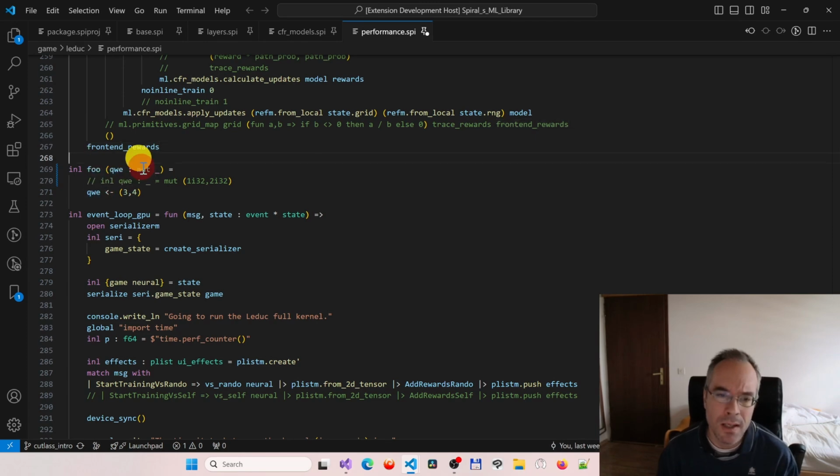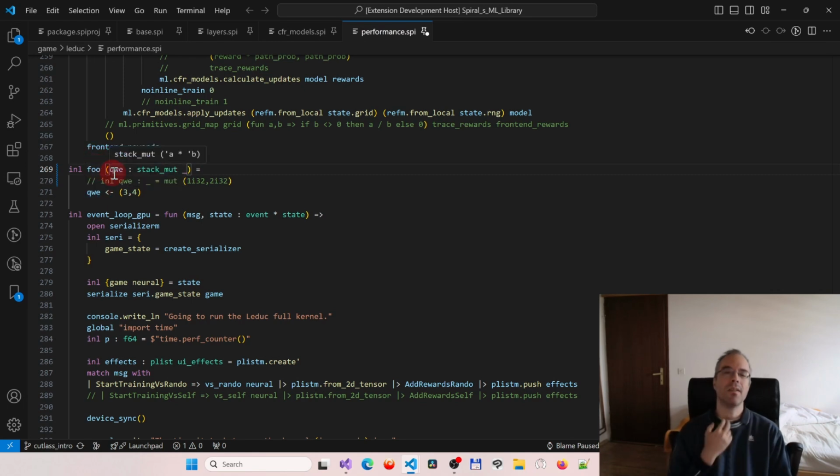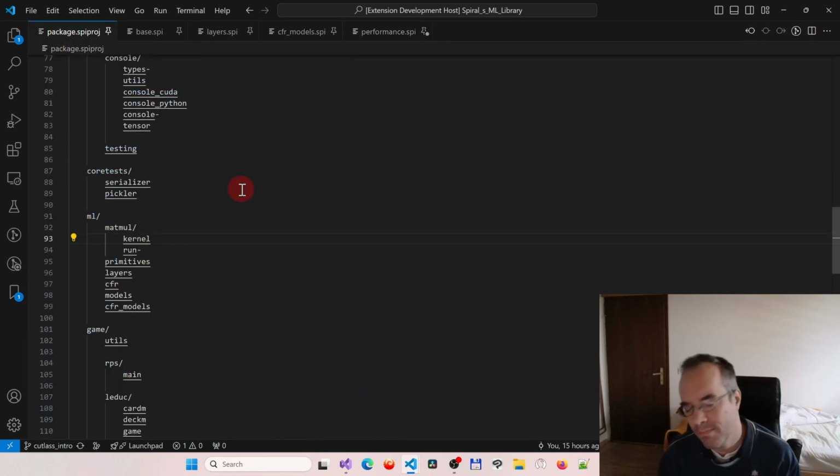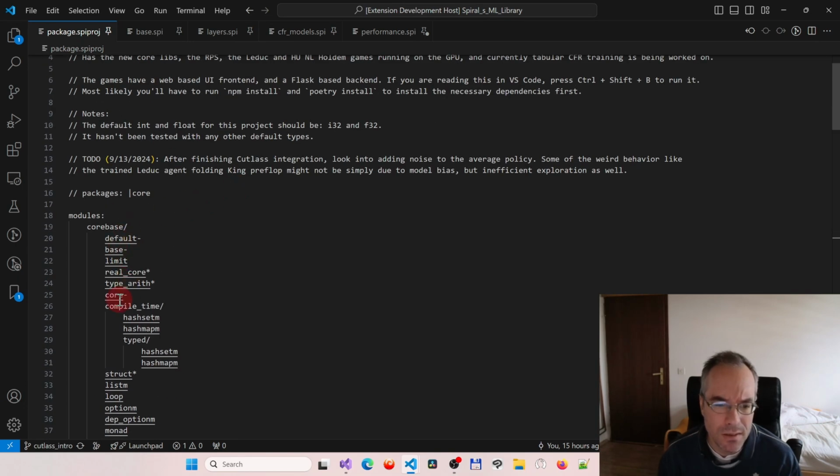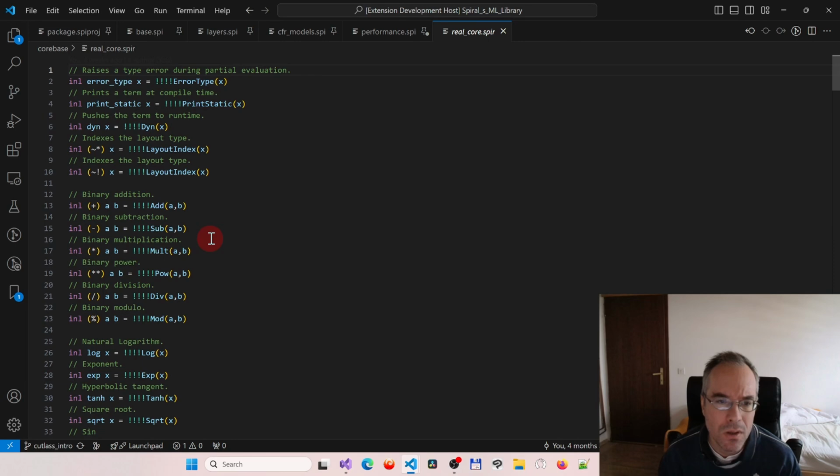And suppose we put in maybe a stack mute. Stack mute. Yeah, now that works as well, at least in the top-down stage. Since we have these stack mutable types, we have to actually make the constructors. I think that's in base. I mean in core, or rather in real core.